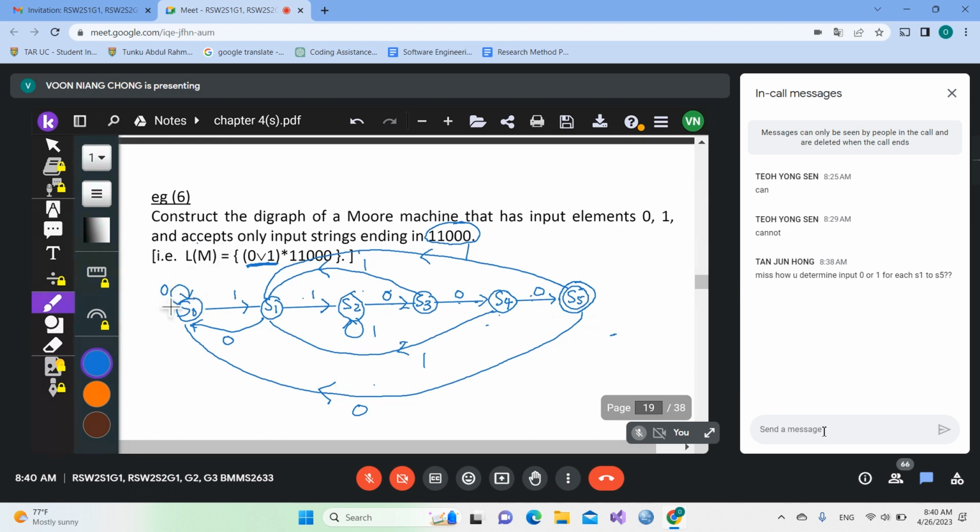Then how to complete it? You need to check whether after I put in the 0 here, it will affect my 11000 or not. If not, it will still end with 11000. Then I can put the input 0, go back as 0. So every step also you need to see the possible string after you add in the input 0 and 1.